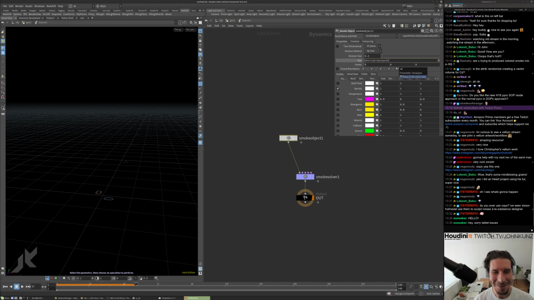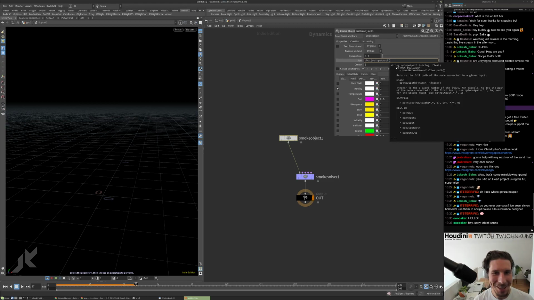No, it's okay. I don't mind a classic caps lock.